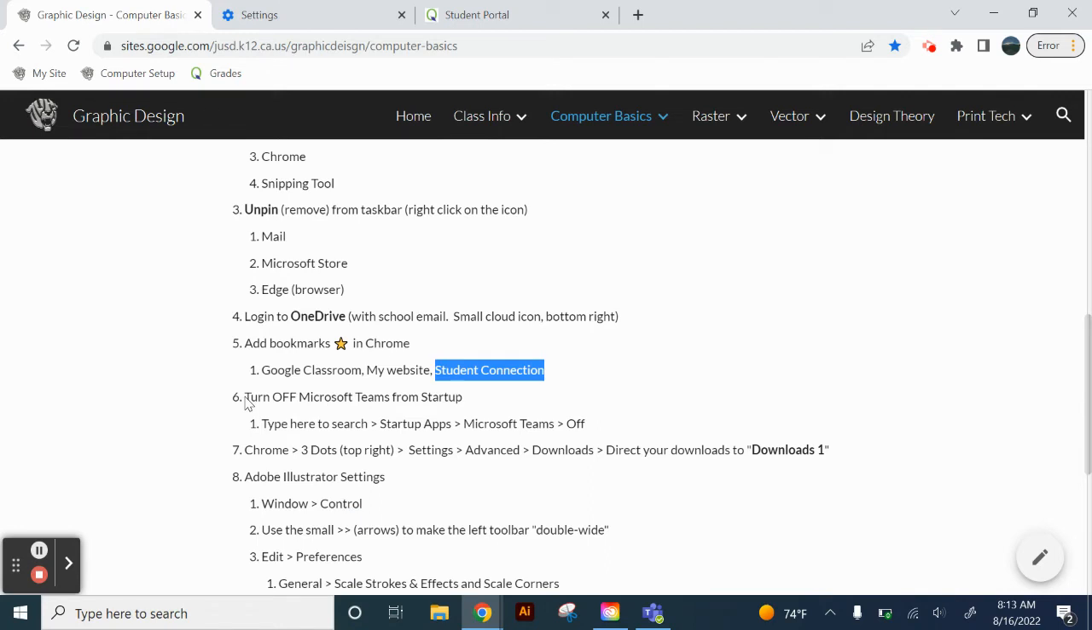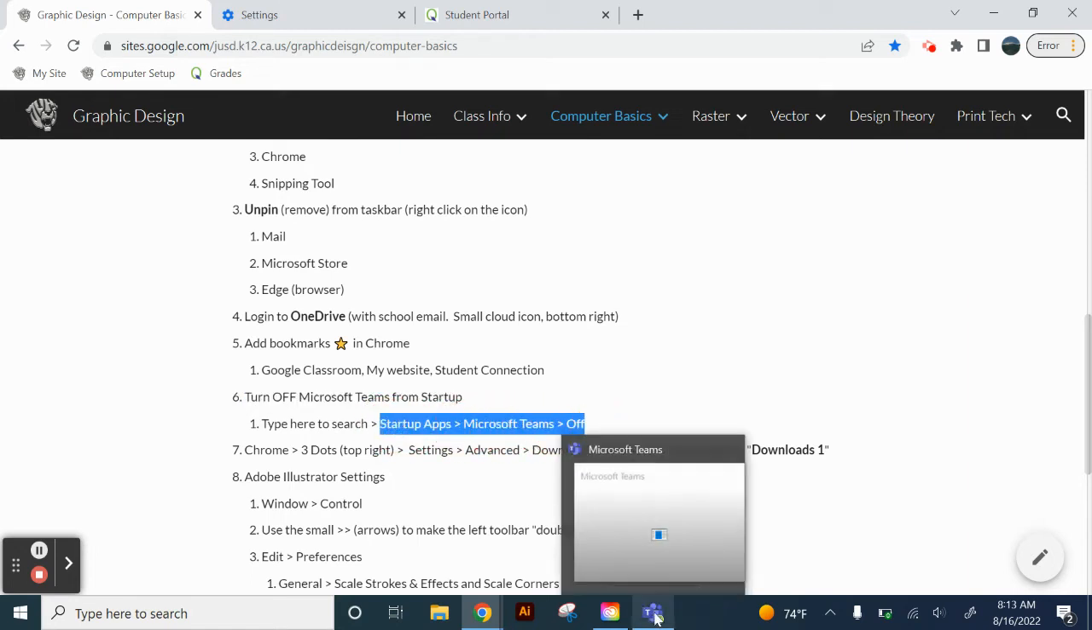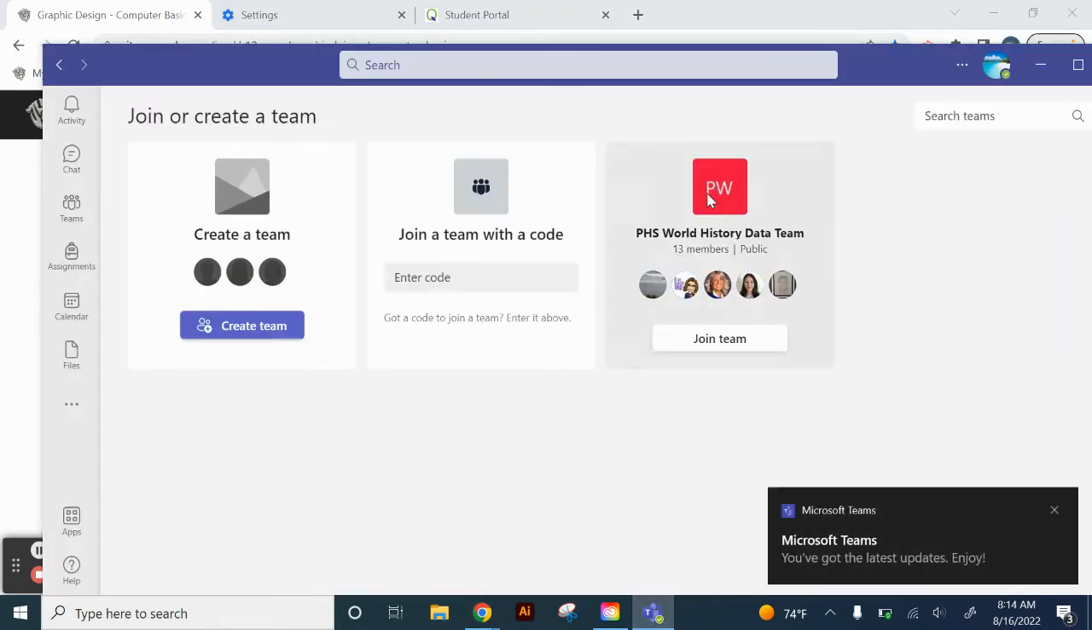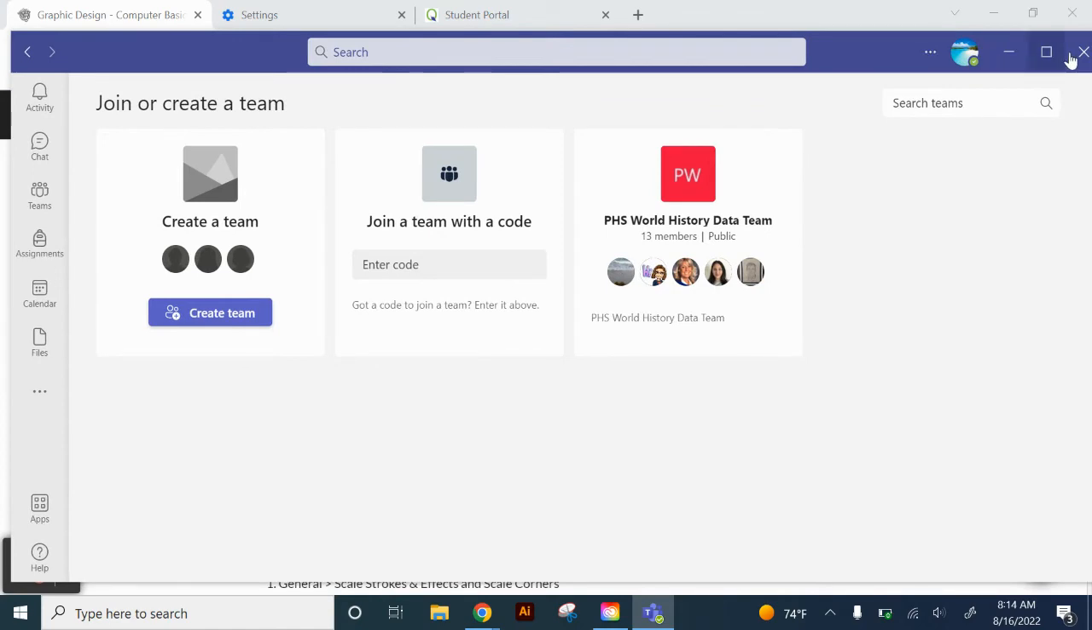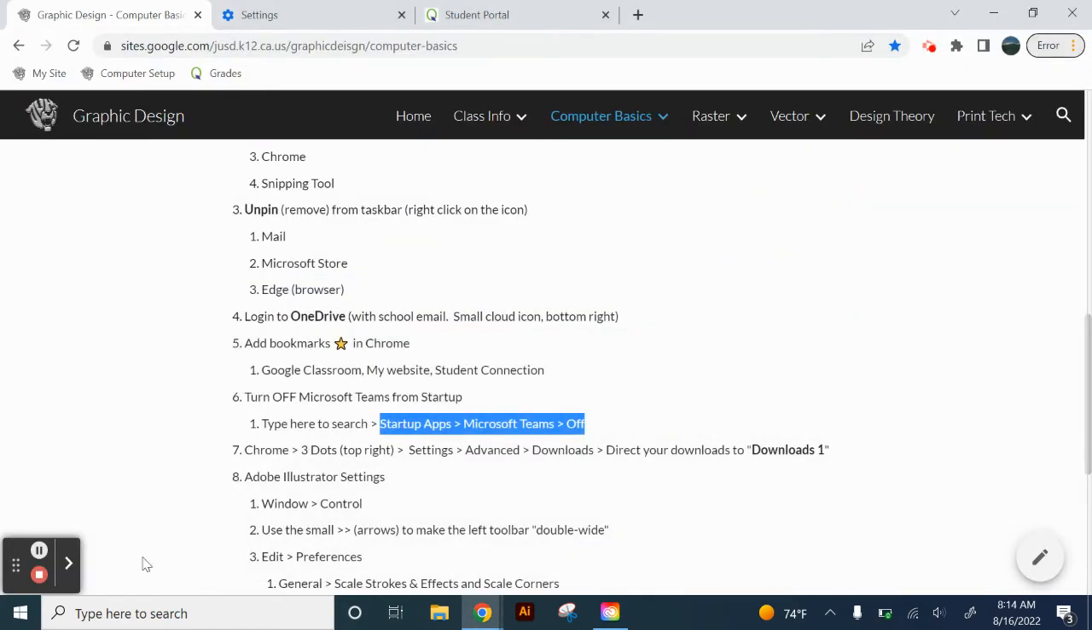So Microsoft Teams, we're going to turn off Microsoft Teams also. And the way we do that is we go to this, type here to search, startup apps, Microsoft Teams off. So I don't know if you notice, when you first start in, it turns on Microsoft Teams, which literally just takes an extra amount of time. It slows your computer down, and we don't use it. So we don't want that to start up each time.